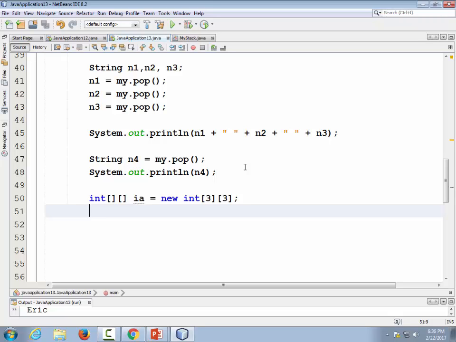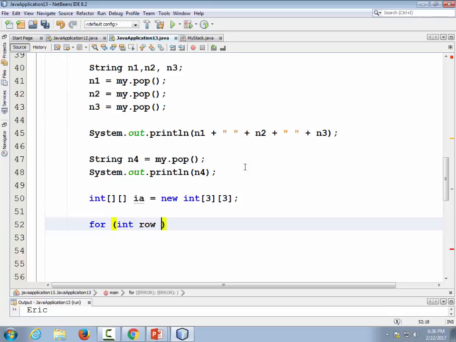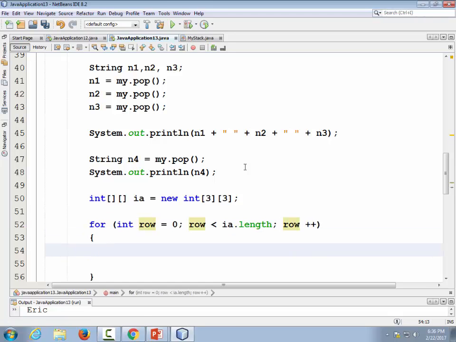Now we need to print it out. Printing with for each loops is always easier than printing with for loops. But let's go ahead and do for loops first. For int row is equal to 0, row is less than the length of the array, ia.length, row plus plus. I switched from row to R, excuse me. Type the whole word. Now we need a nested loop. Why? Because the row counter indicates which row we're on. The column counter indicates which column inside that row.